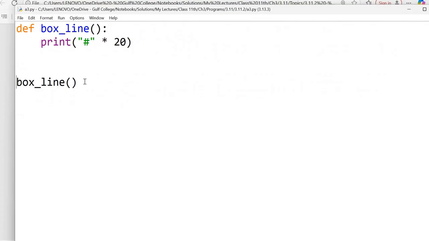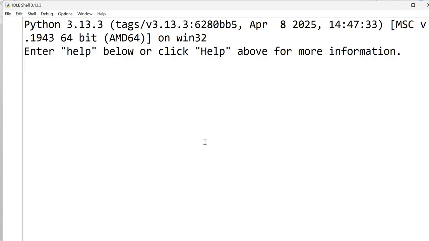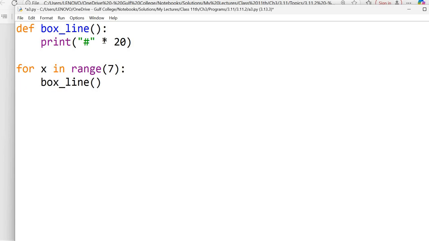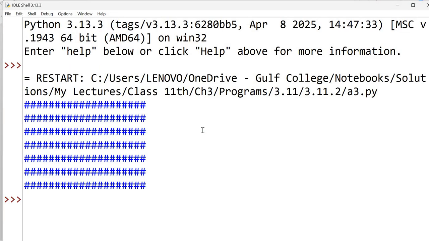Okay, 20 number signs. If you call it again, Control C, Control V, it will call the box twice, as you know. But you can also write this in a loop. What will you write? You can write a loop, for x in range. How many times? You write 7 times, meaning 0 to 6, and this box should be inside the body of the loop. When you run this, it will display these boxes 7 times. Okay, number signs.